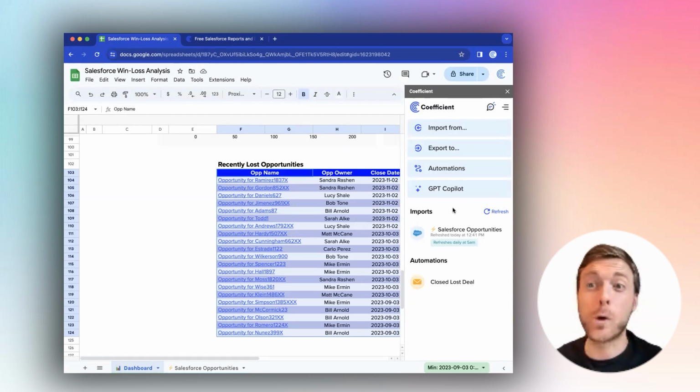And there you go. I hope this template will help you and your business stay more on top of where you're winning and losing the most deals.